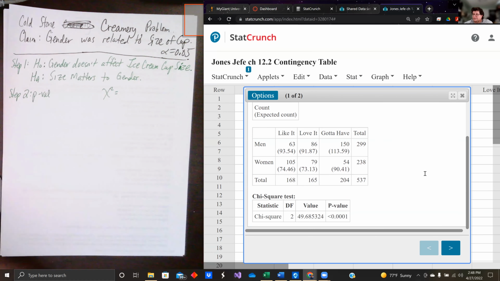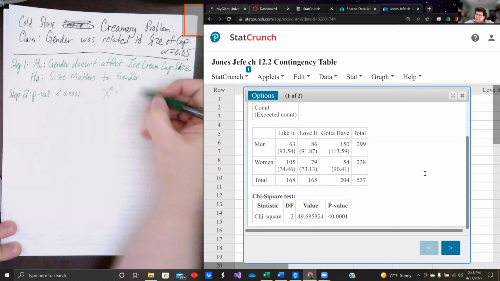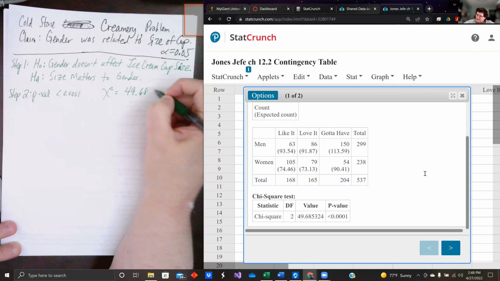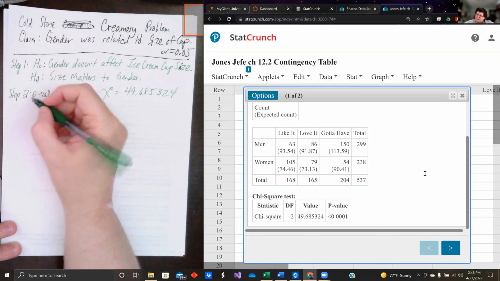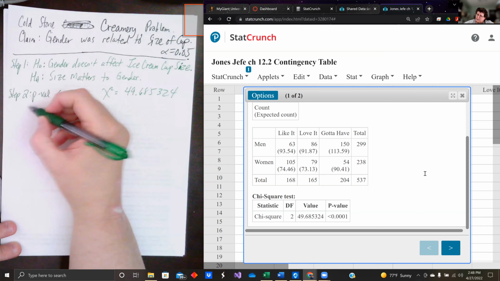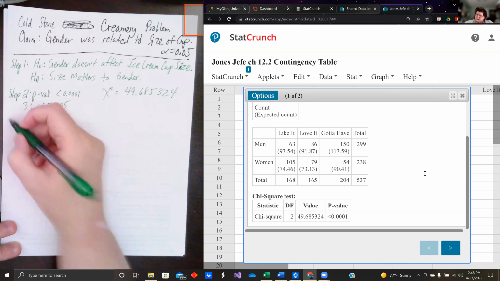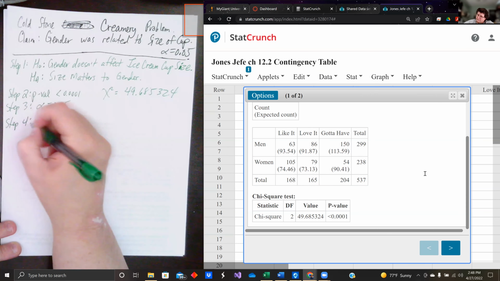I got to go a little bit lower. There we go. All right, so my p-value is less than 0.0001. Chi-square is 49.685324. That's a big number. So that's step 2, and step 3 is with alpha. Alpha is 0.05. We're going to make a decision. Step 4, decide.